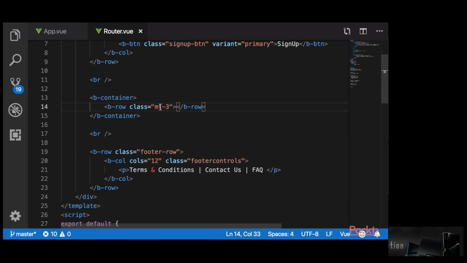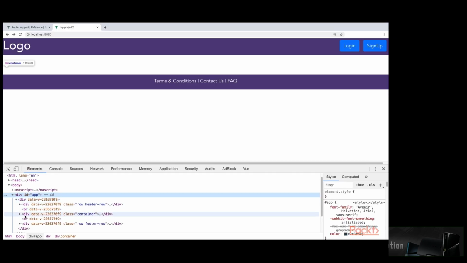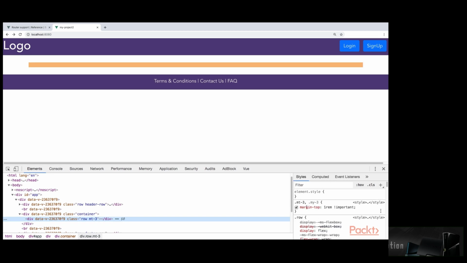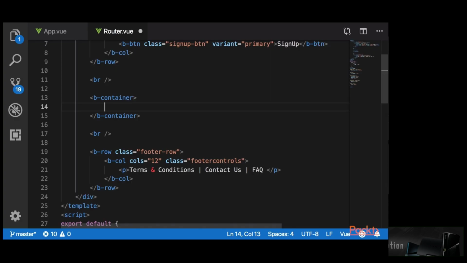Let's go to our browser and inspect the CSS that is attached with this class. Here is our row with class mt-3. In the style you can see that the margin-top is set to 1 rem, representing mt-3.